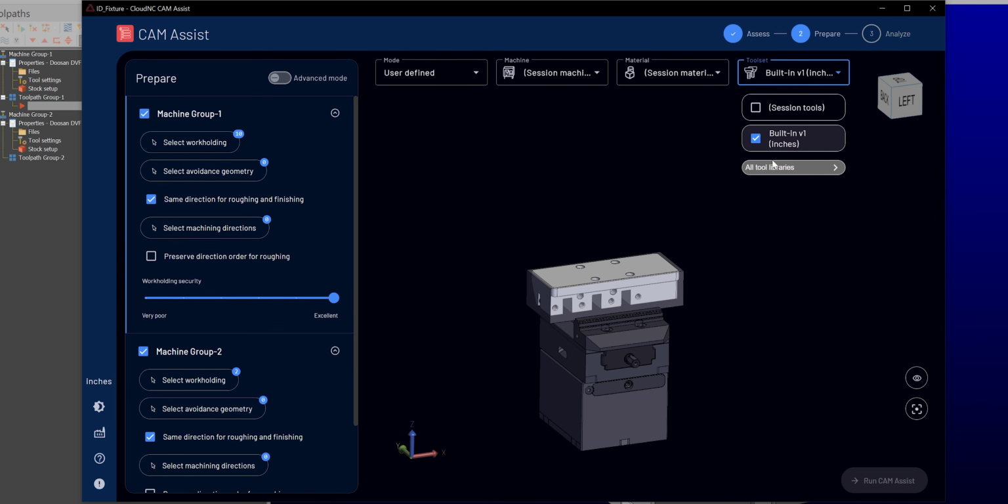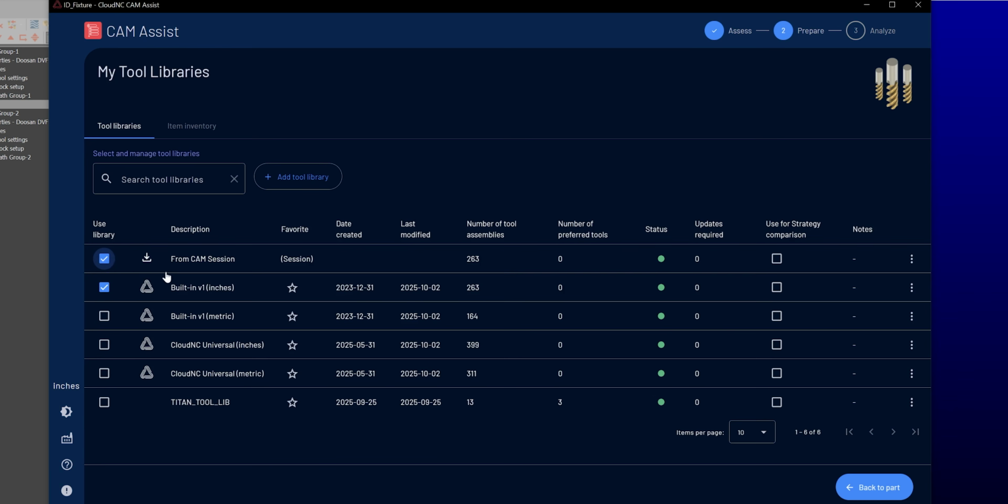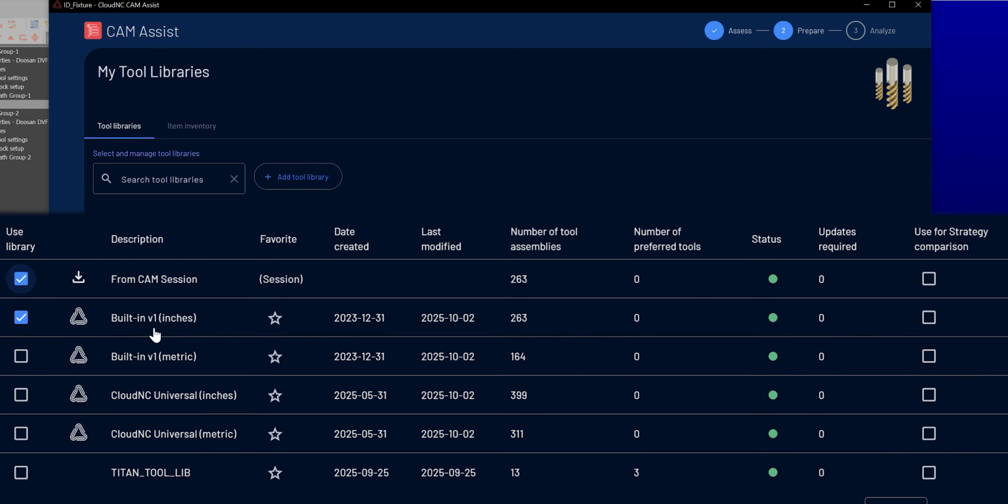This one's really neat because you don't only have to select one tool library. I can actually select multiple tool libraries. I can say, hey, use this built-in V1 inch tool library that comes with Cam Assist. I can tell it to use this one that I created, which is a Titan tool library. As you can see, it only has 13 tools in it. I'm actually only going to run it so I can show you some differences in the output in a minute.